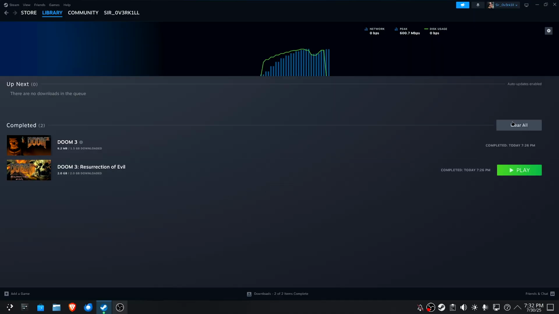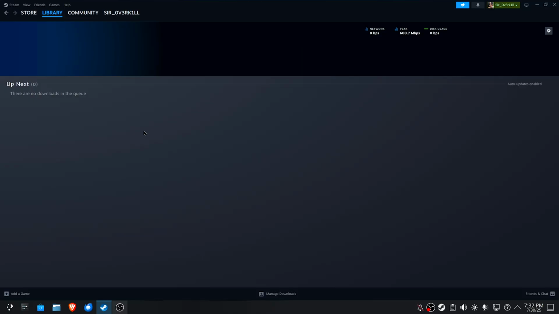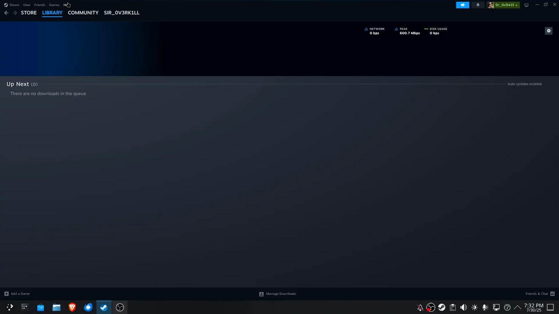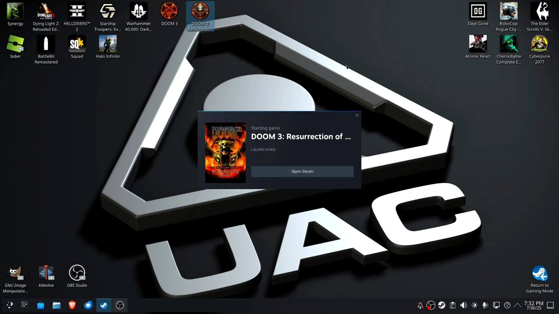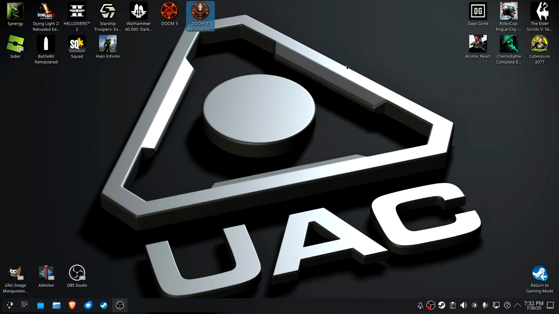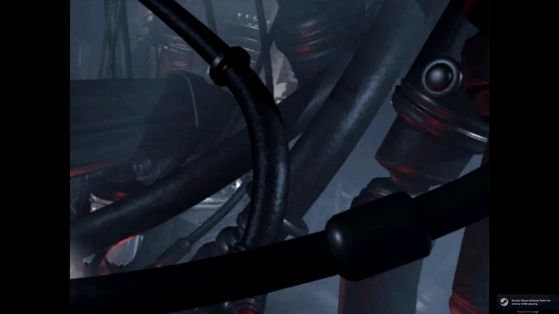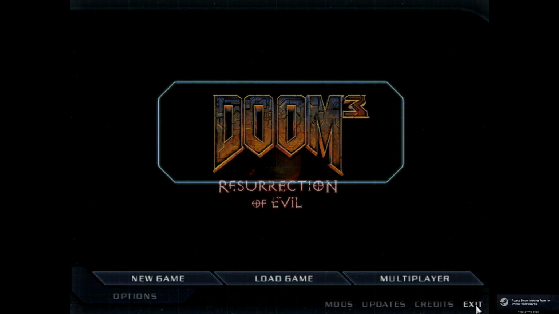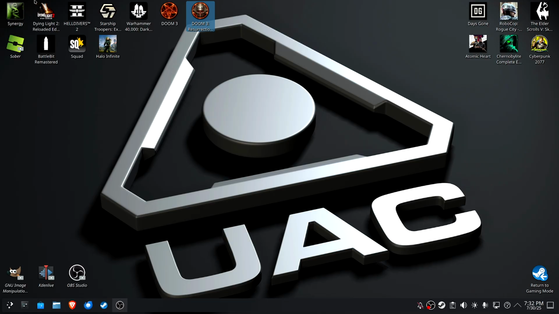Now all you gotta do is open Doom 3 and I'm gonna show you how to fix that bug that keeps asking you for a CD key. It's very simple. Just click cancel, the game will close, and now run Resurrection of Evil and that bug should be gone. It shouldn't ask you again for CD keys. And as you can see, it's gone. It won't ask you again for CD key.